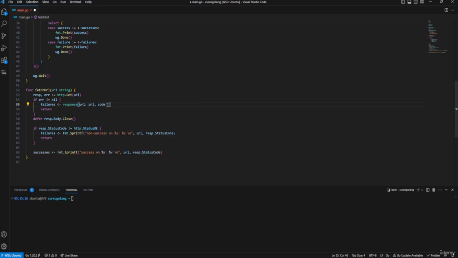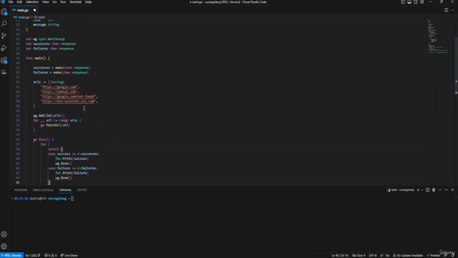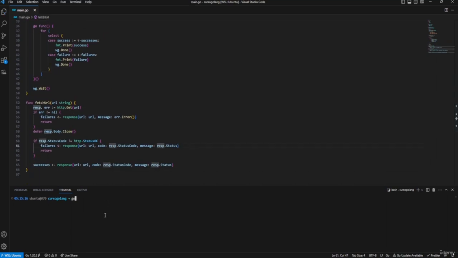So I will send the URL, the code. Here we don't have the code because we don't have a response here, so let's keep it blank, and I will send the error message here. Here in the failure, when the status code is different from 200, I will send the code that is coming, the status code, and I will send the status message here. Okay, I will do the same in the success, except that we are sending to the successes and not to the failures channel. Okay, we don't have to change anything in the select statement. Looking good, let's run and see the results.